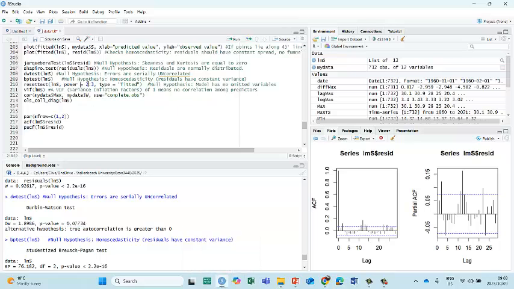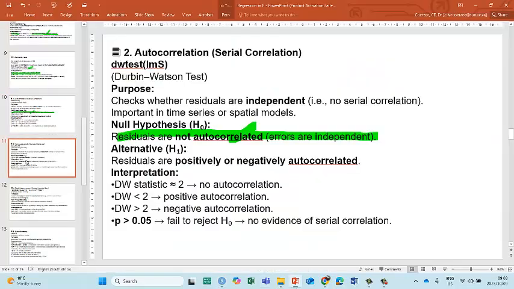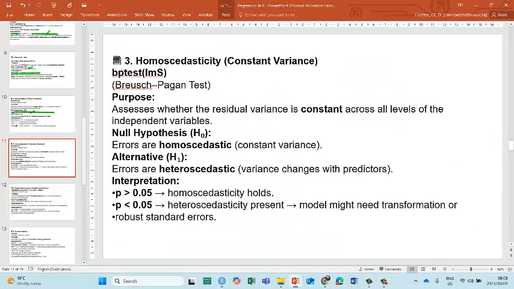So what's our next one? Our next one is heteroscedasticity or homoscedasticity: residuals have constant variance. So let's have a look at that one. There's homoscedasticity, constant variance. We use the Breusch-Pagan test.